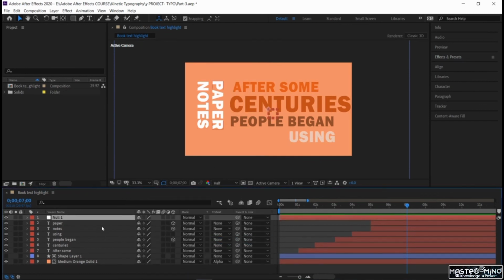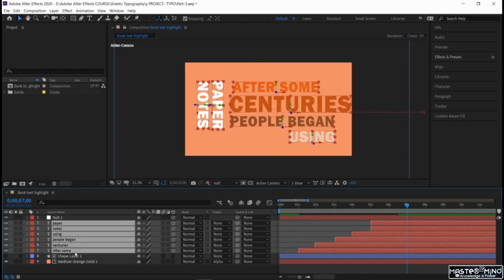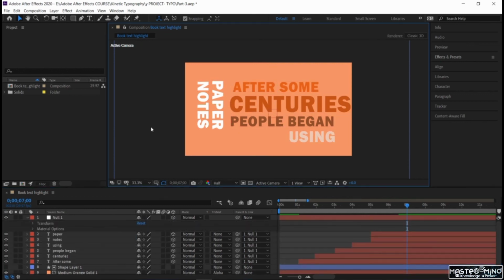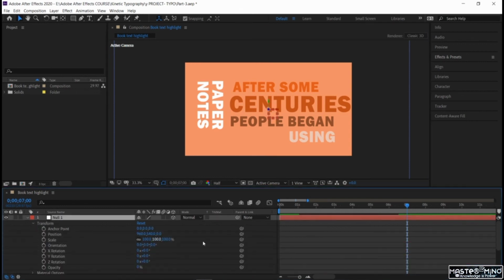So here we just want to add a new null layer. A null layer is simply a different layer, and we have previously worked with this. Just make sure all the layers other than the background are in 3D. So just select all the text layers and pick whip them to the null layer. We want to animate or move all the text in sync together, and how we can do so is using null. Otherwise it would take a lot of time to keyframe every single text layer.